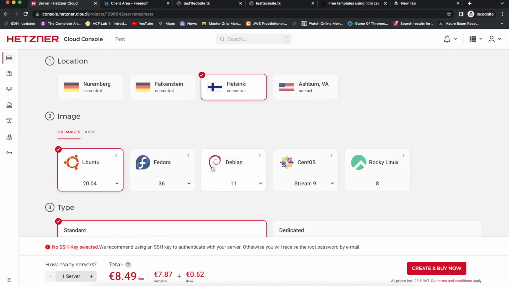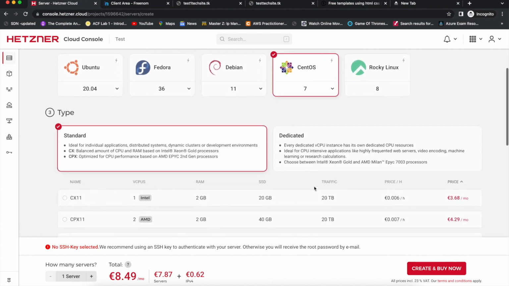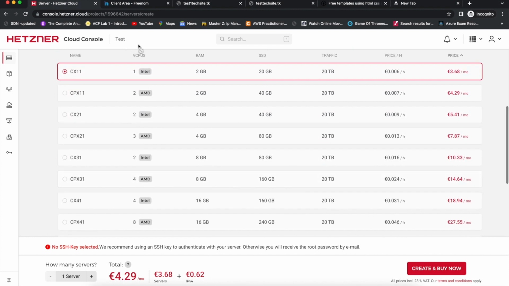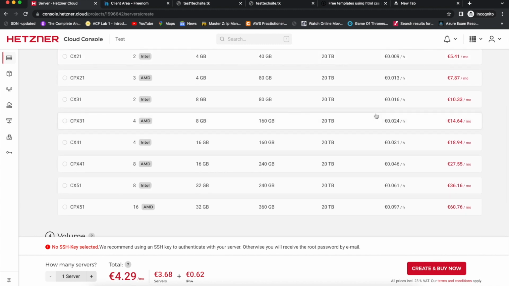First of all, you can see the locations there. You can choose the location which is suitable for you, close to you. For me, for example, the Germany location is very near, so I'm going to use that. I'm going to use CentOS 7 here, and I'm going to use the basic one. You can see that they have different RAM and SSD and traffic options, and the price, of course, is 0.006 per hour, and then it increases based on the specifications and features.